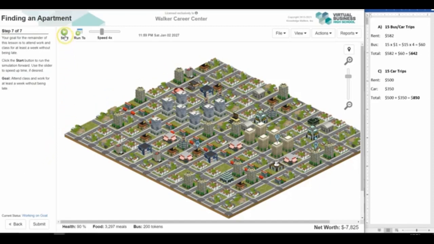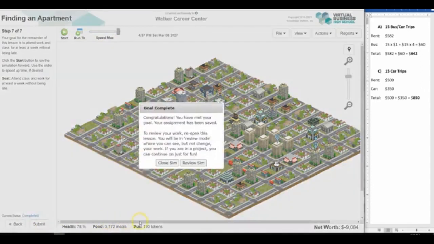So I'm going to click Start, and then I'm going to speed it up and wait for that week to pass. And notice I've got plenty of food, bus tokens, and congratulations, your goal is complete. You have met your goal. Your assignment has been saved. Congratulations, you've accomplished this one as well.